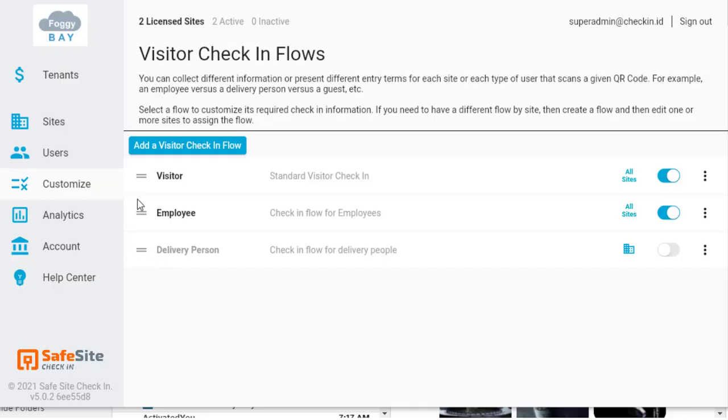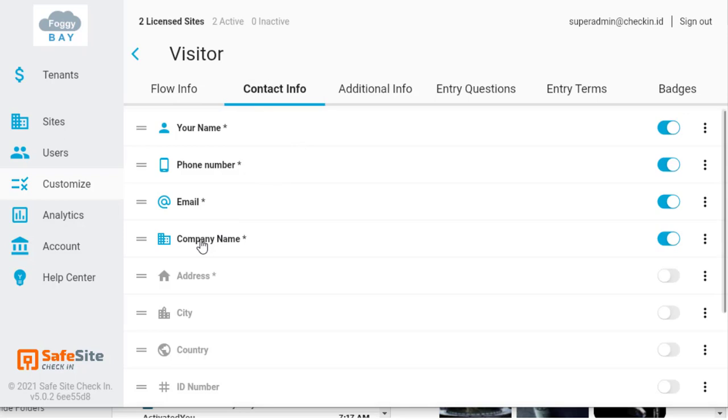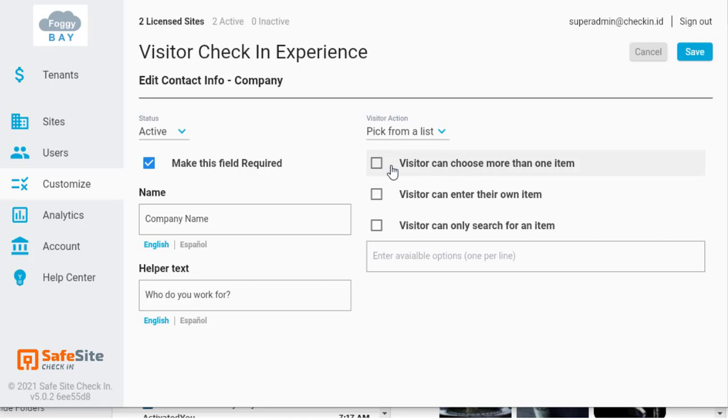There's one last customization option that I'd like to show. That's customizing the company list that the visitor types in when they check in. When I edit company contact info, I can set it up to either have the visitor type in their company name or pick from a list. You can also let the visitor type in a name if their company is not in a list.